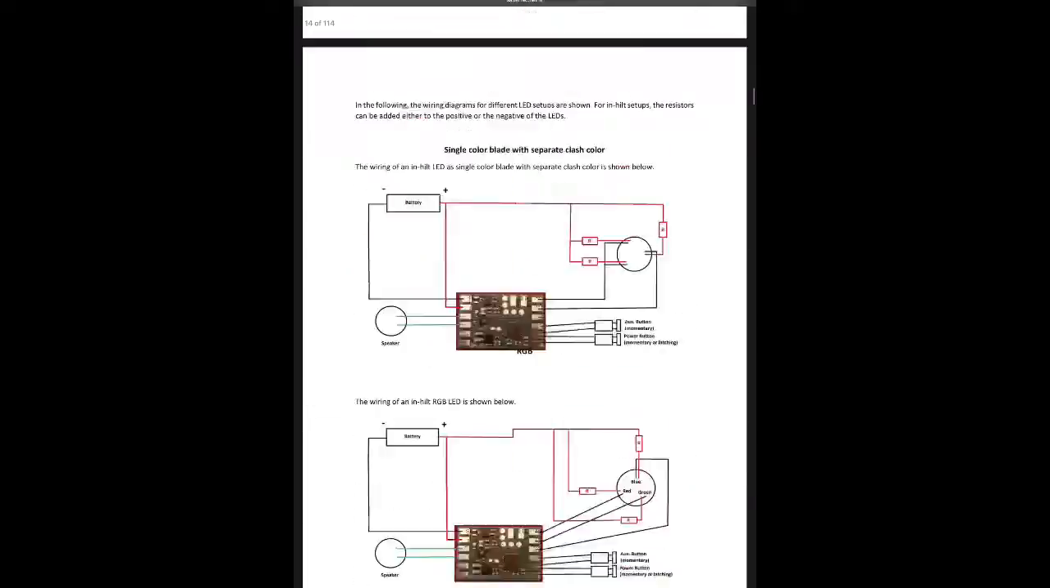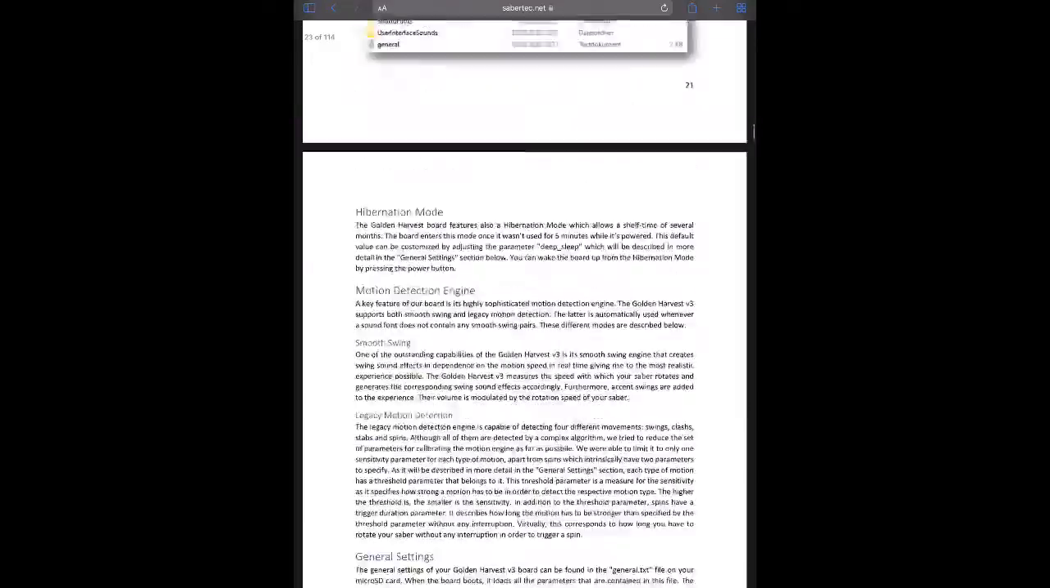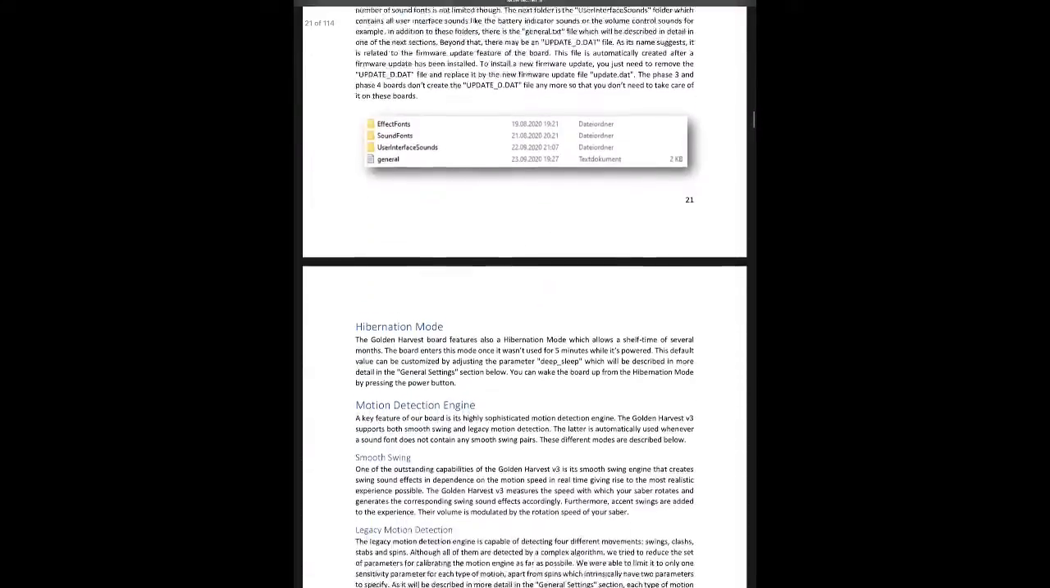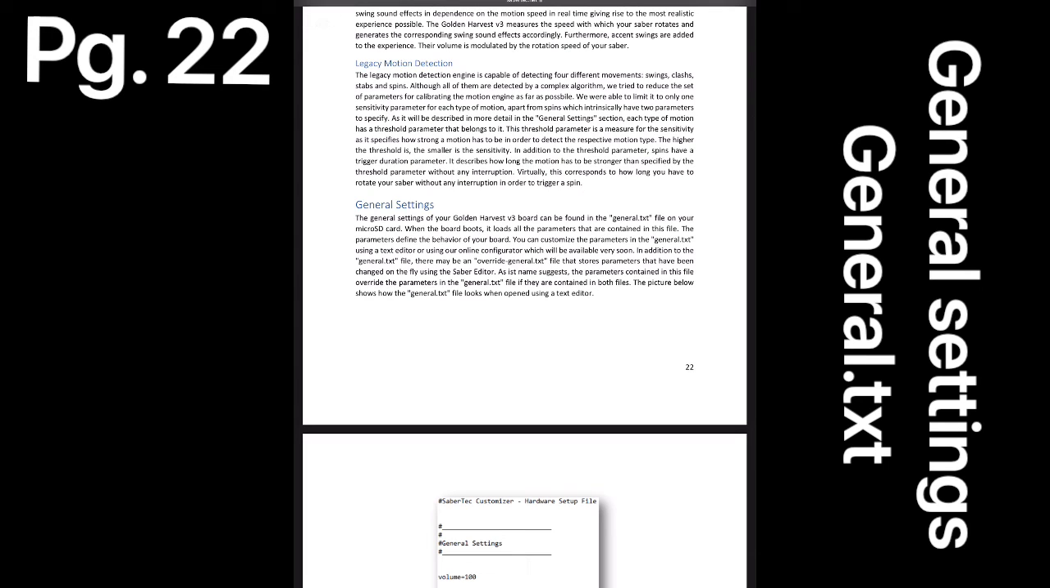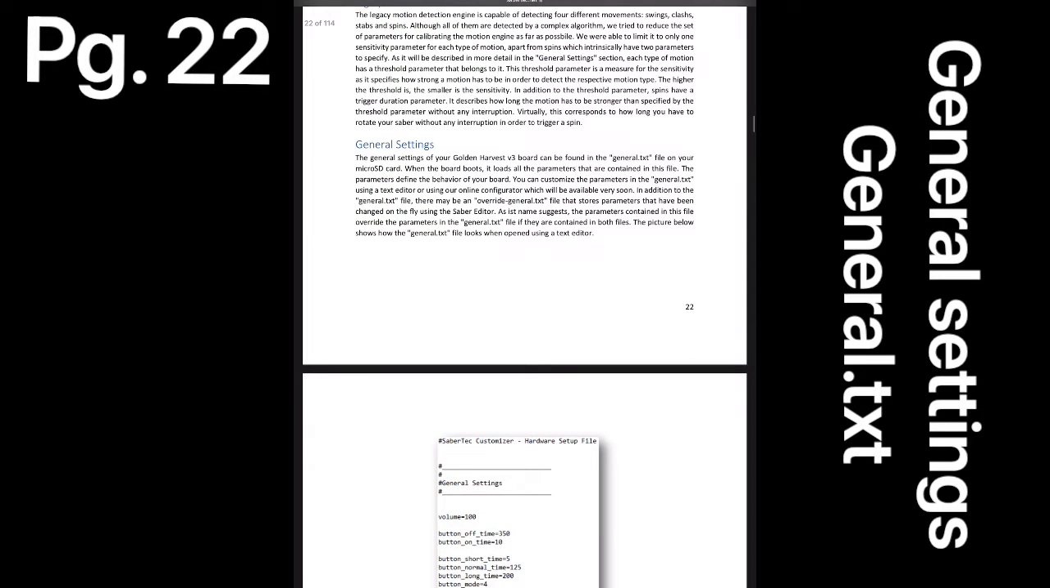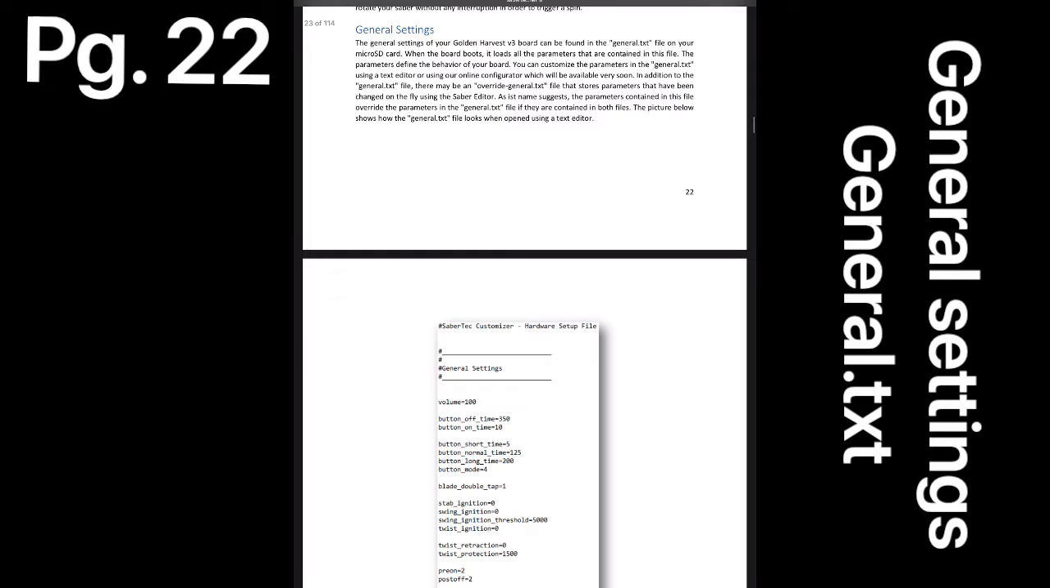I'm going to go down to page 22 and talk about the general settings. So general settings is a text file that you're going to have on your SD card. If you can access your SD card, put it into a computer, open up your general settings. Here's where you're going to set up most of your preferred button setups and other things too. But you're going to need to understand what your general settings text looks like. I'll show you what mine looks like after, but first things first, let's get to your general text.